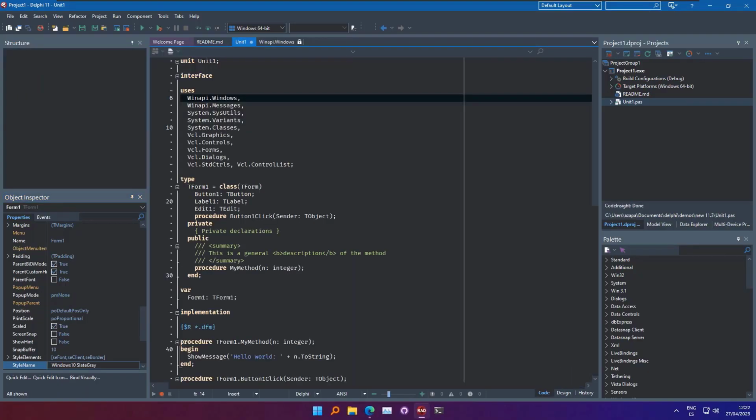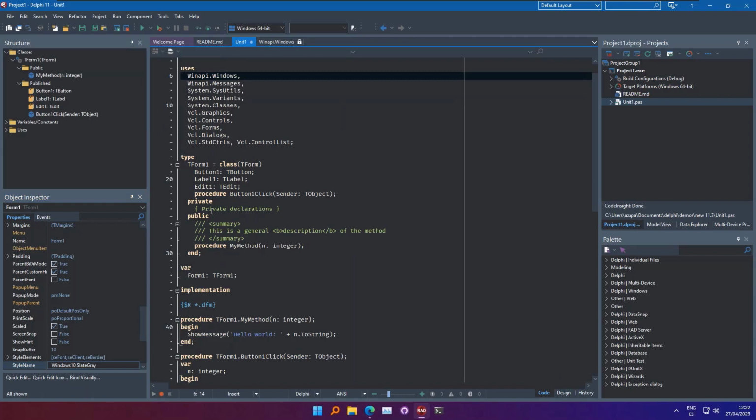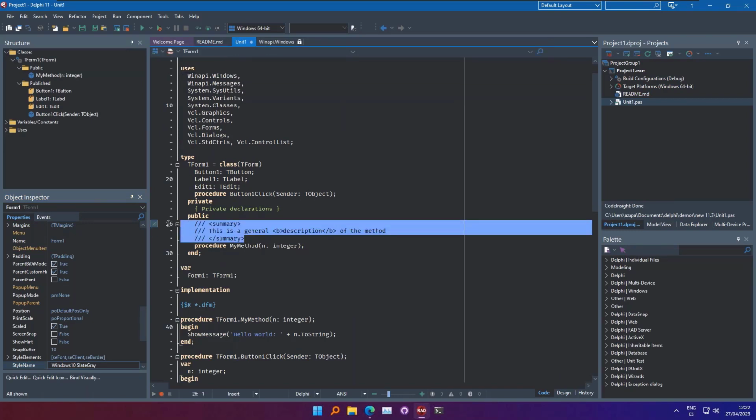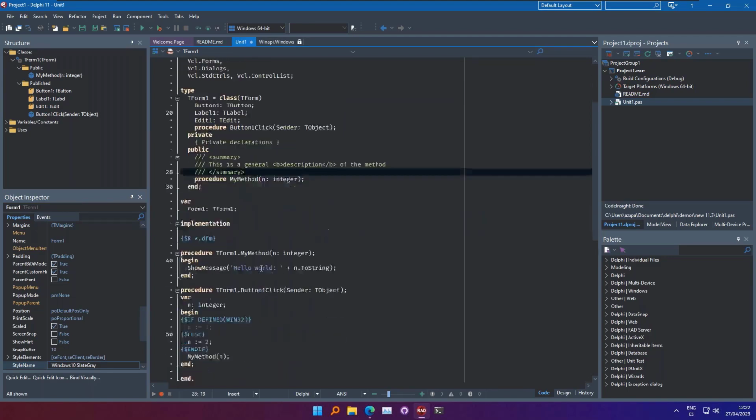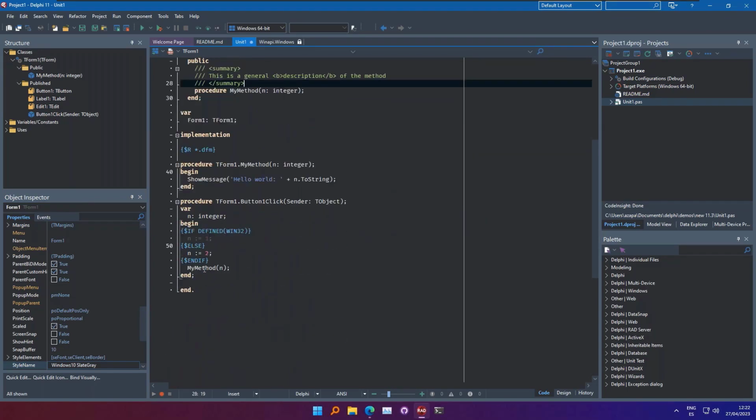So if I come here to the code, we see here that I added a little summary to my method. So if I come here where I call the method and mouse over the method, I can see that description and also the parameters that are requested for this method. As I mentioned, this is very handy for big projects, or if you have a lot of units and you want to document everything. It makes the developer's life much easier.